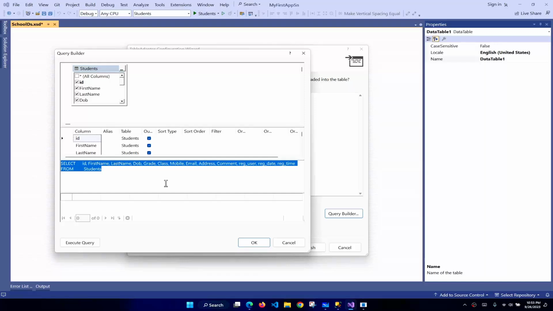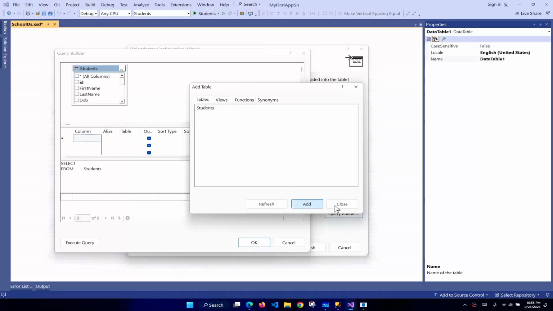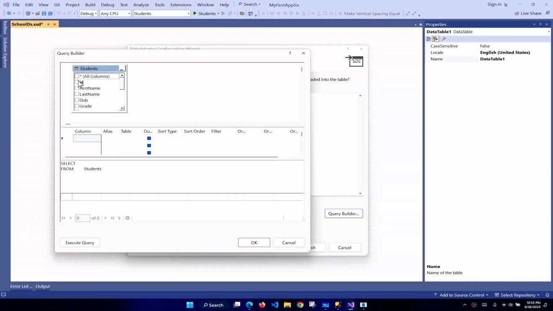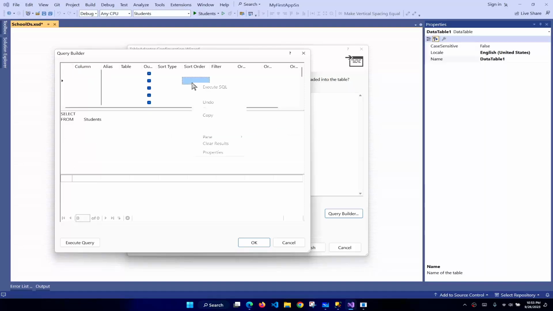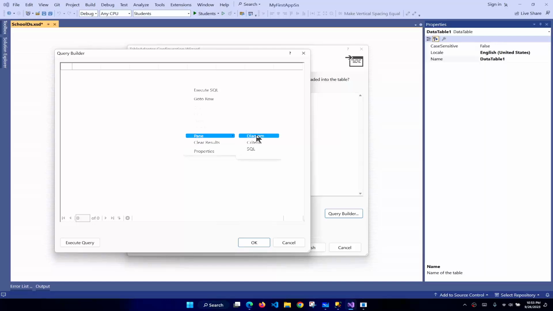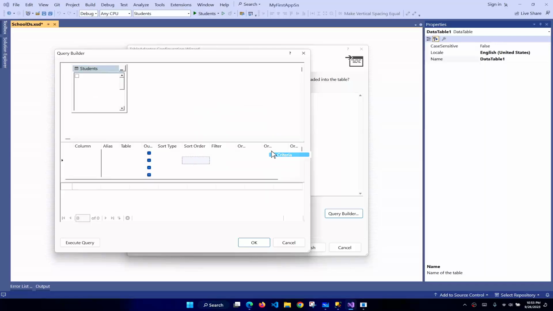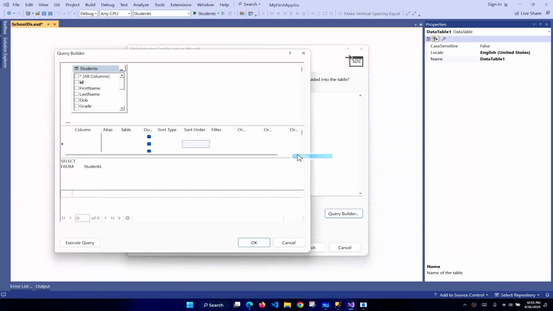So let's select this and delete that entirely. Now I don't have anything over here. Right click on it and add table, like students, and add it over here. So I can add the items one by one, and if you want to get access to this, right click on it, pane or part, diagram. Then the next is criteria pane, the SQL pane, and the result pane is over here. So let's set it back: the diagram, the next one is criteria, and the next one is SQL.